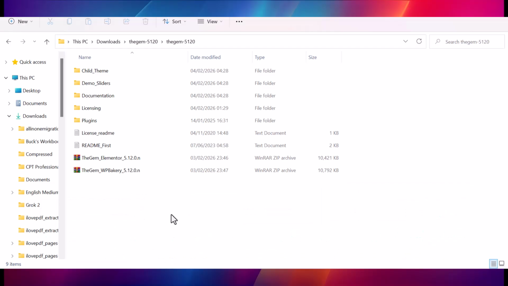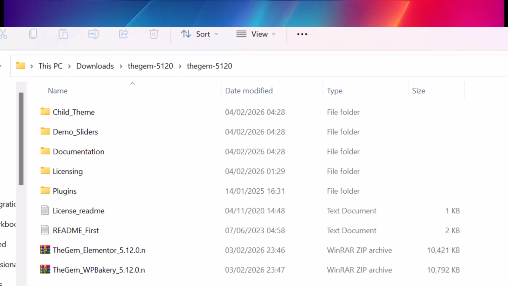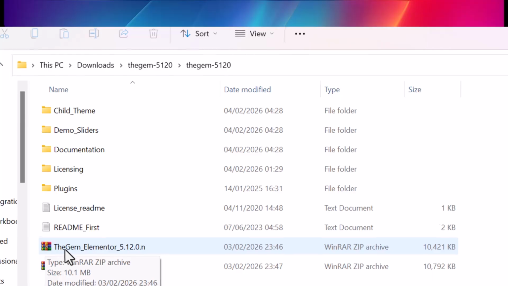One quick note before we start. If you purchase the gem theme, please unzip the folder. Once you unzip, you will get the following files. Here you can see there are two main files. One is the gem Elementor, the other one is the gem WPBakery. This theme supports the Elementor builder, and this theme supports WPBakery. So whichever builder you prefer, you have to upload that one. In this video, I will show you how to edit the website using the Elementor builder. So I'll upload this theme.